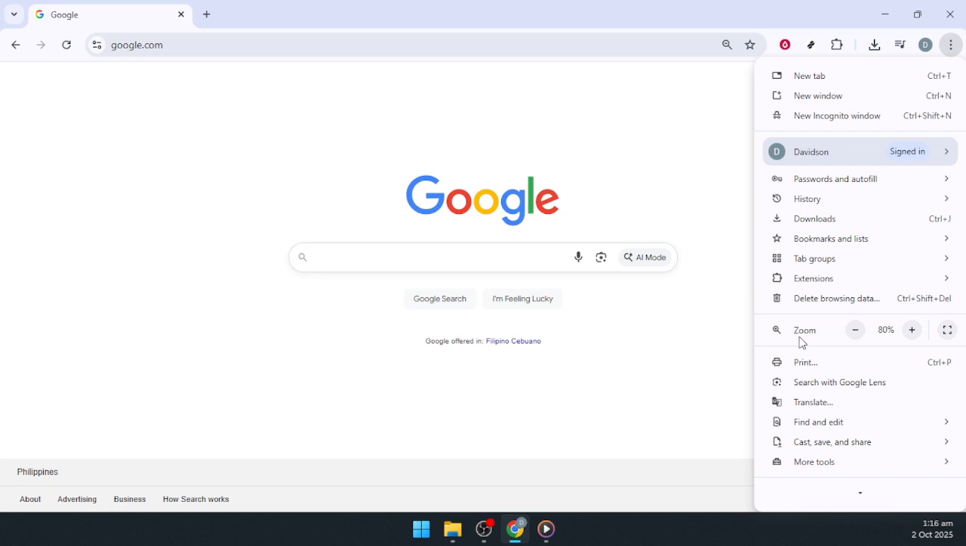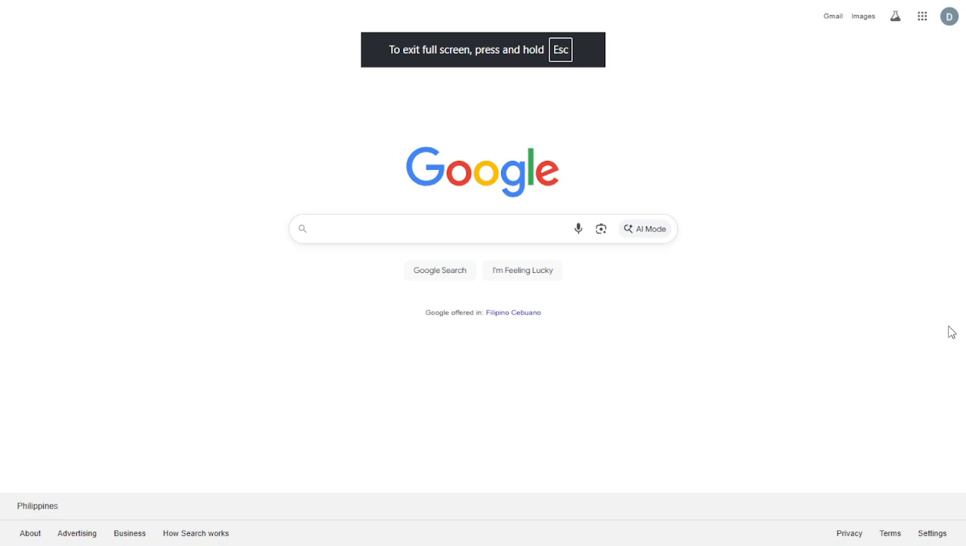Next, take your cursor and navigate to the Zoom option in this drop-down menu. Now, here you'll find a small square icon. Often this is represented by an empty square that is your gateway to full screen view. By clicking on this full screen icon, Chrome will expand to occupy your entire screen space, creating a clutter-free environment where you can concentrate on web content uninterrupted by other windows or notifications.